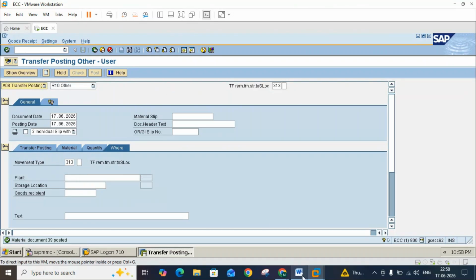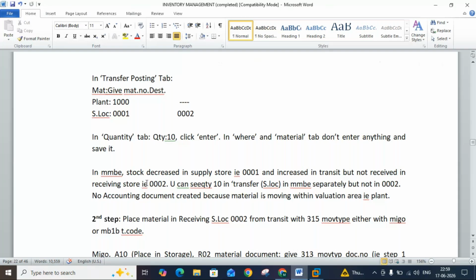Okay. In MMBE, what is happening? Stock decreases in the supply store and increases in transit, but is not received in the receiving store. You can see quantity 10 in the transfer storage location in MMBE separately, but not in 0002.